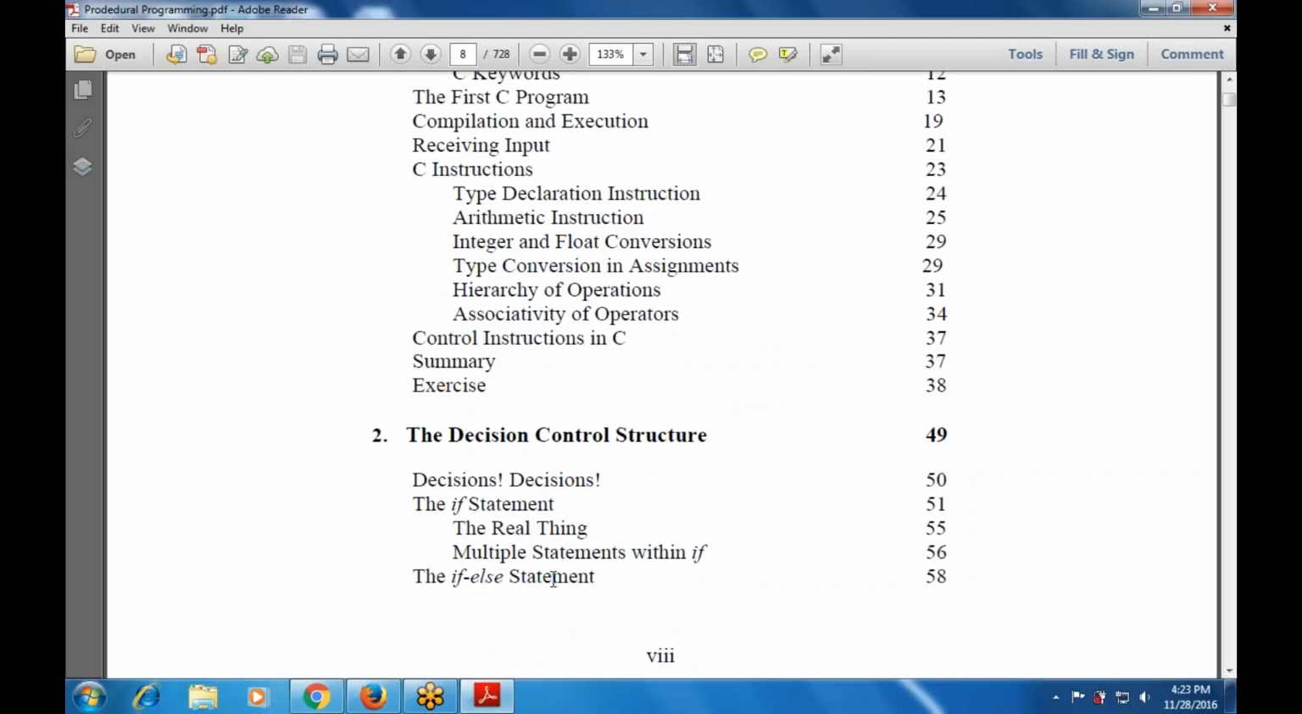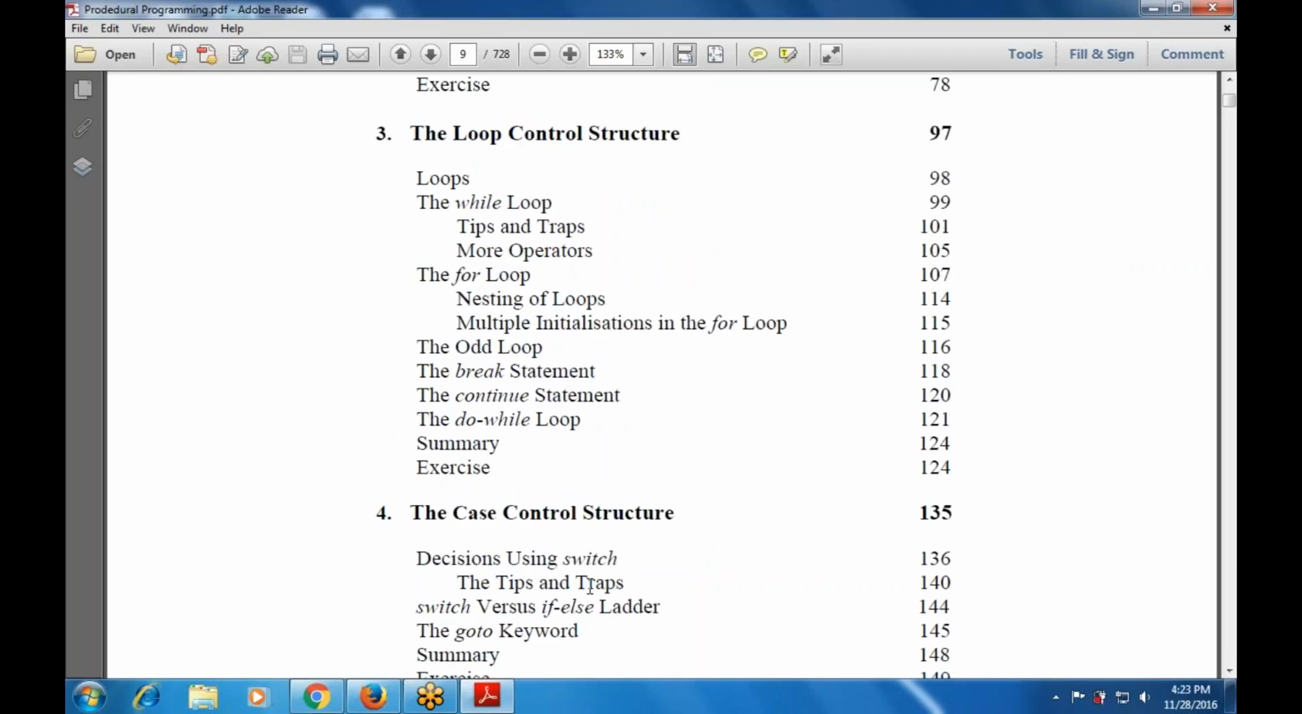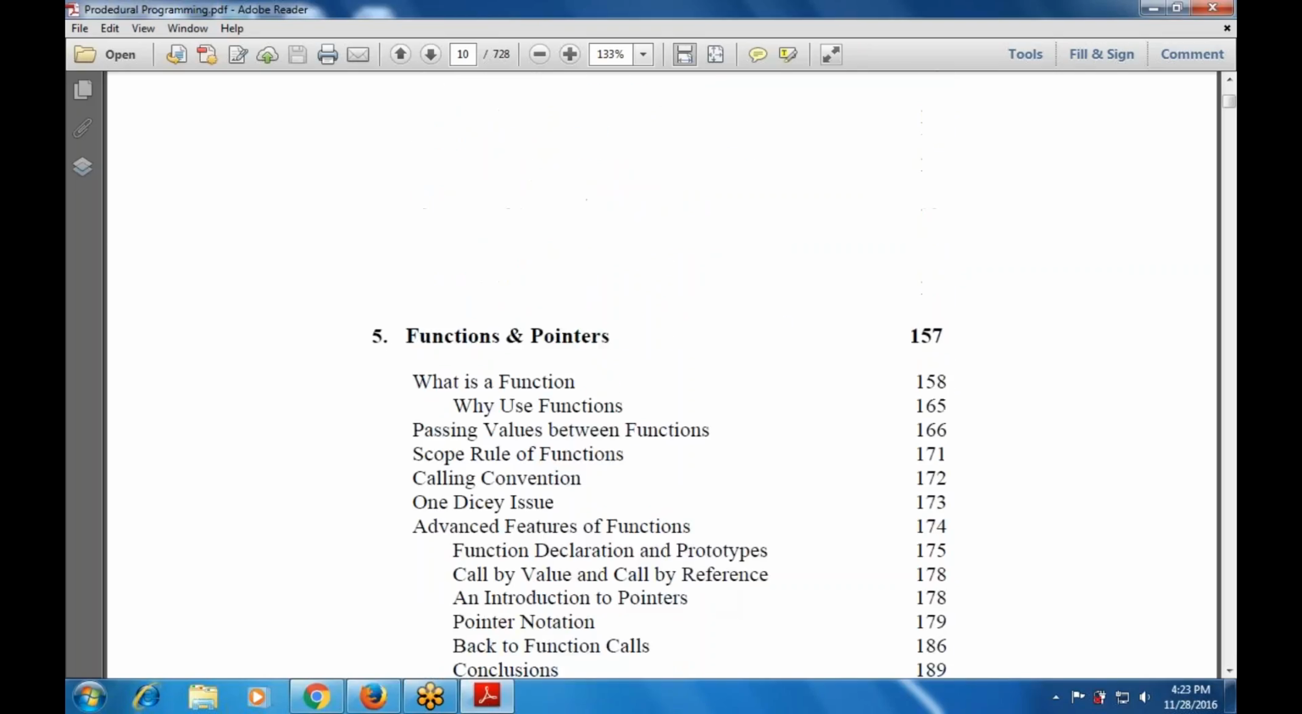This is either if else. What are the various decision control structures that are available over here? Then looping includes how many times one thing occurs, that may be a loop, that is while loop, for loop, or the do while loop. Then the case structures using switch, using if else, are also available.